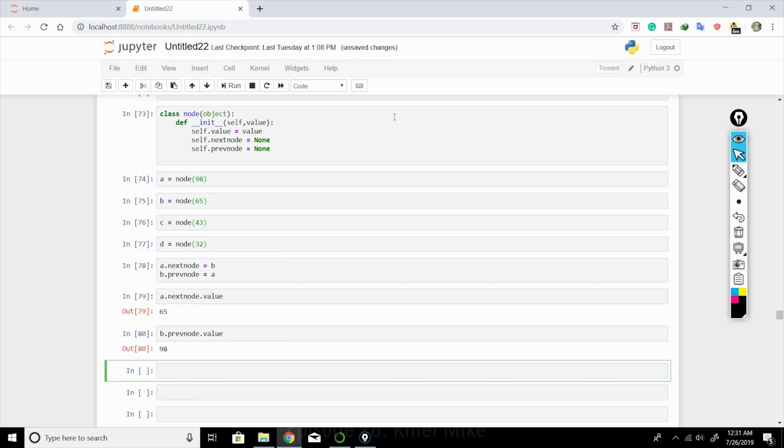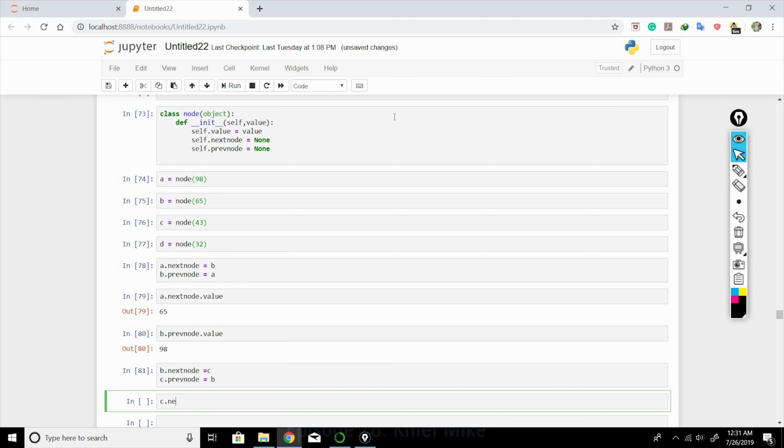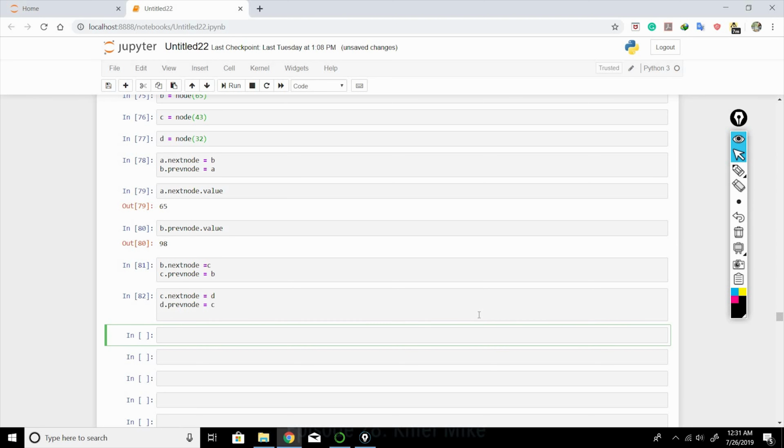We can link all the other nodes. B.next_node.value, B.next_node equals C, and C.previous_node equals B, and C.next_node equals D, and D.previous_node equals C, right? Great. And at last D.next_node, because it's the last node, it should point to None.